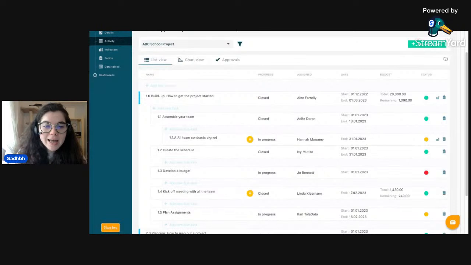So as you can see, we have a nice, simple, straightforward view here. We've set up the format to be this sort of cascading list style, which immediately helps you understand how different assignments and tasks are linked and how they contribute to the overarching activity at hand. So as you can see here, for example, we have our main phase, the build up, and we can see that we have tasks here, assembling the team, signing contracts, which add and contribute towards the overall goal of this main activity.